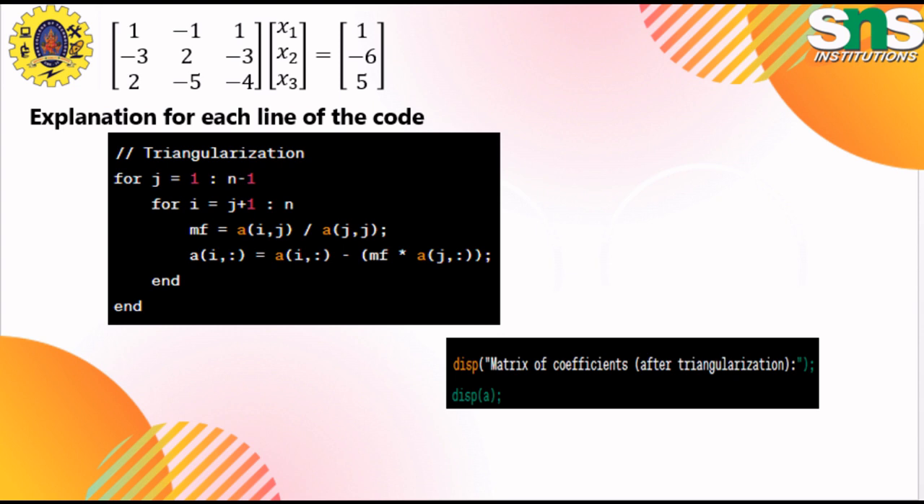MF is the multiplier used to eliminate the current entry in the current row. The current row is updated by subtracting the product of MF and the row above it. This process creates a triangular matrix. Display the augmented matrix after the Gaussian elimination has been performed.